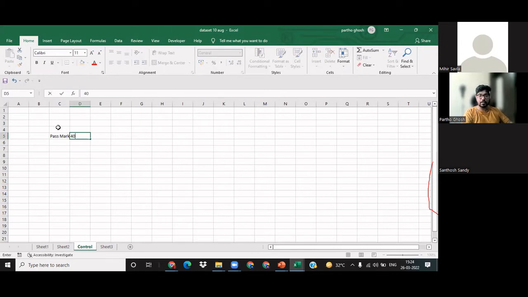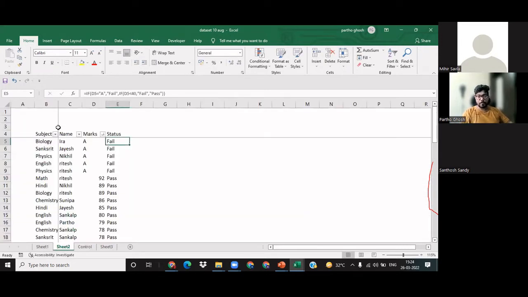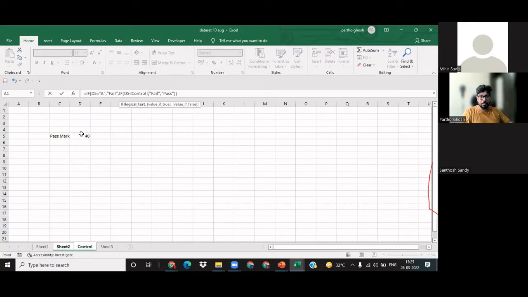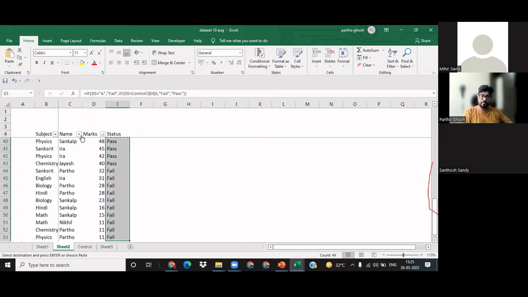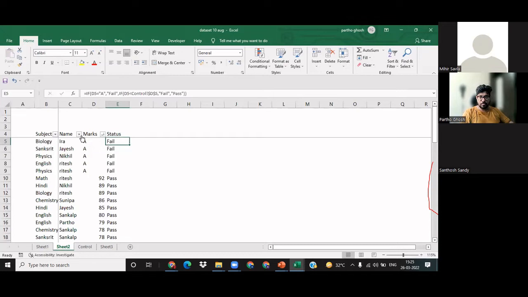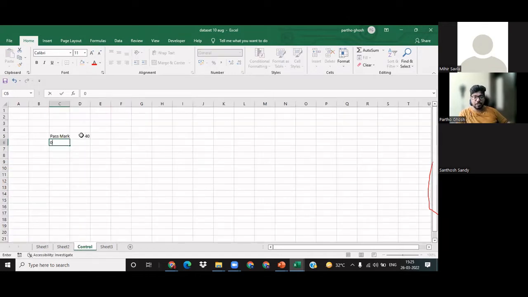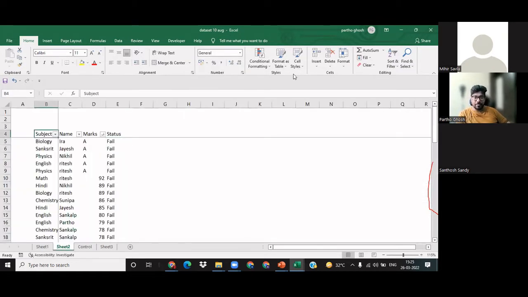Let us say in the control tab, we write pass mark. Call the pass mark 40. Now here, instead of this, what if we ask it to call this value from the control tab? Now, it will give the same result. The difference is this 40 being called from the control. Now, let me put the pass marks as 100. Let's see what happens.